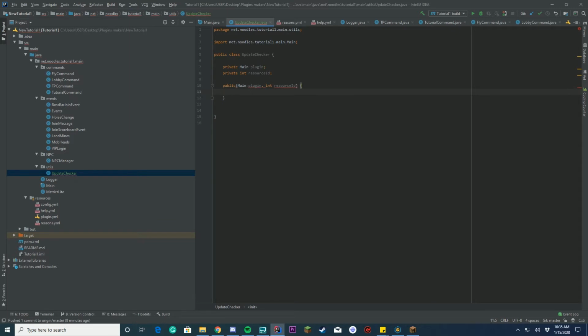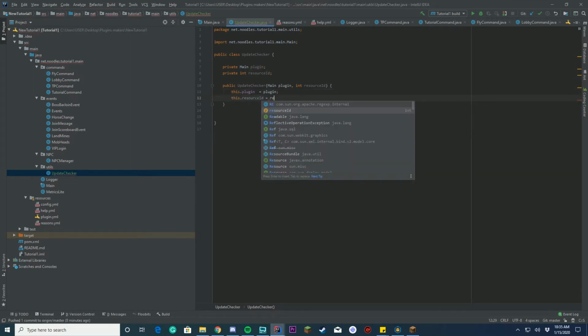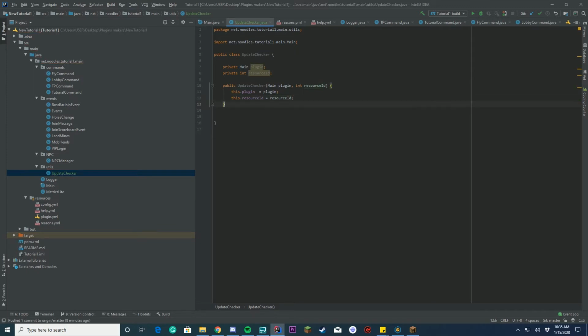Just like that. I don't know why that's erroring, because I forgot to put the class name here. So you have to do public, and then space the class name. In this case, it's UpdateChecker. There's the fix for that. And then you can do this.plugin equals plugin, and then this.resourceId equals resourceId, just like that. That's all you have to do for this little place up here.